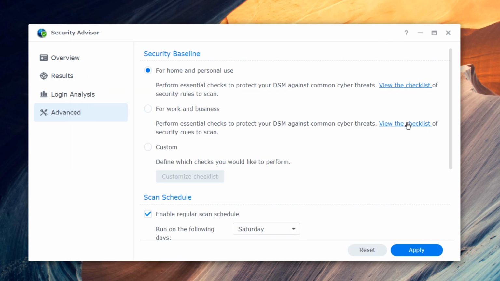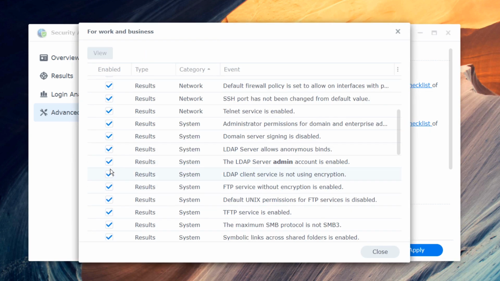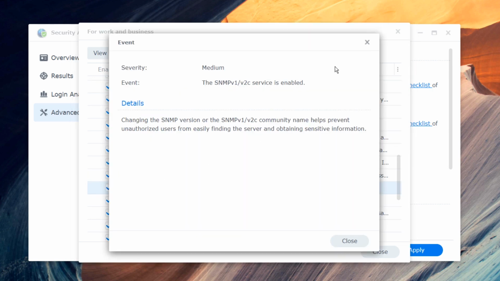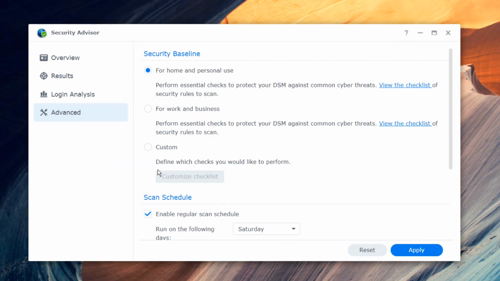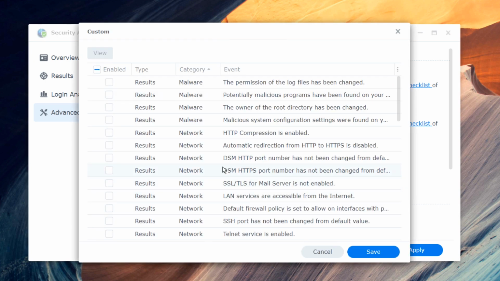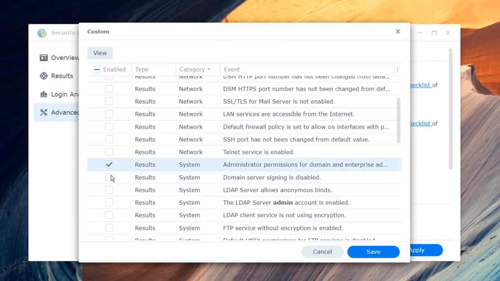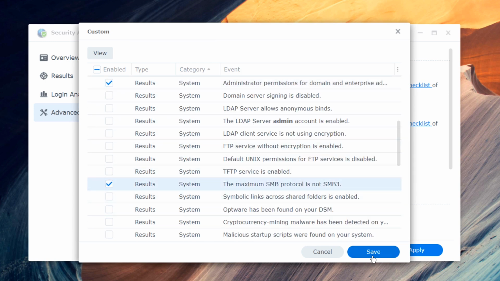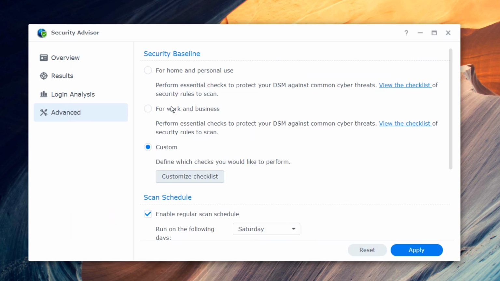Now if we open up the checklist, we cannot untick or tick something from this setting. Now this is because these two plans are pre-made by the Synology NAS. And if you want to create your own scanning plan or scanning checklist, then you can do that by simply heading over to custom and then clicking on customize checklist. From this you get an empty sheet and you can choose the scan that you want to perform. So simply check the scans that you want to perform and then click on save. But for now, I'm going to leave it as for home and personal use.